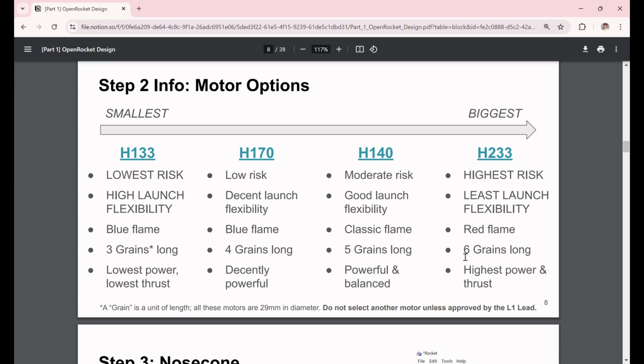I used to choose my motors just based on color and thrust anyways, so I'm a big fan of the blue flames and also the red flames too.